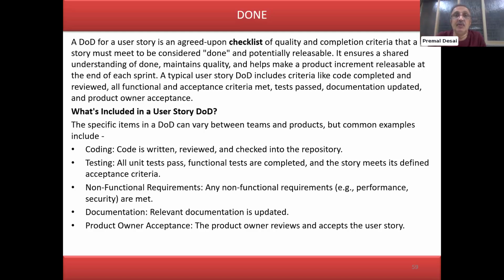For some, it will be only development done and unit testing done. If those 2 are done, the user story is complete, it can move to unit testing. System testing and user acceptance is not done, but I have defined my criteria of done as development done, unit testing done. I can move that, and that is my definition of done. So it depends upon product to product, development and environment to environment, project to project.